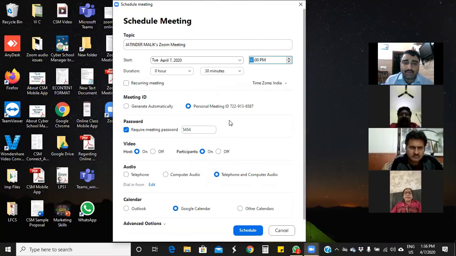Then there are two options. One is generate automatically. If you click generate automatically, then the meeting ID will keep changing every time. If you want to go with your own meeting ID, then you have to click on your personal meeting ID. And after that you have to click on schedule.